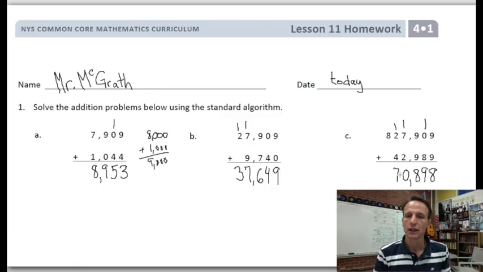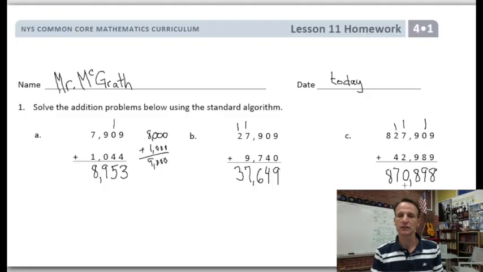Very good. And lastly, we have this 8 with nothing here. We could say 8 plus 0. We could just say 8 is 8. So again, does this make sense? Round this to the nearest 10,000. 830 plus 40 is about 870. That's exactly where our answer is. Okay, so that's 1, A, B, and C.